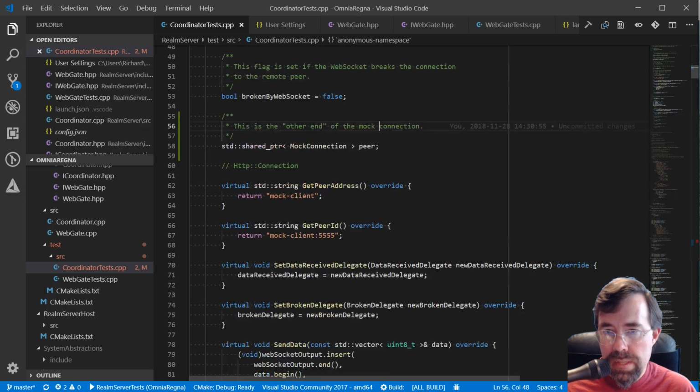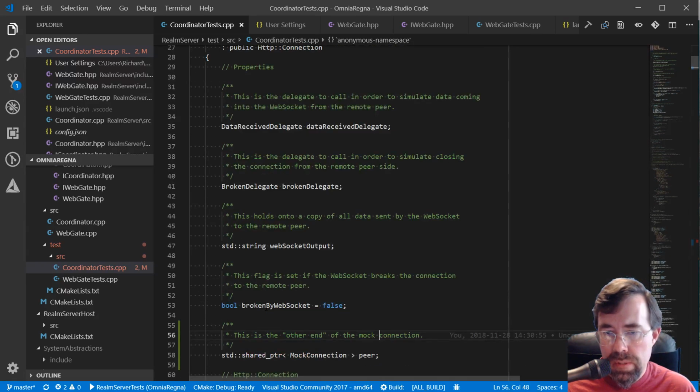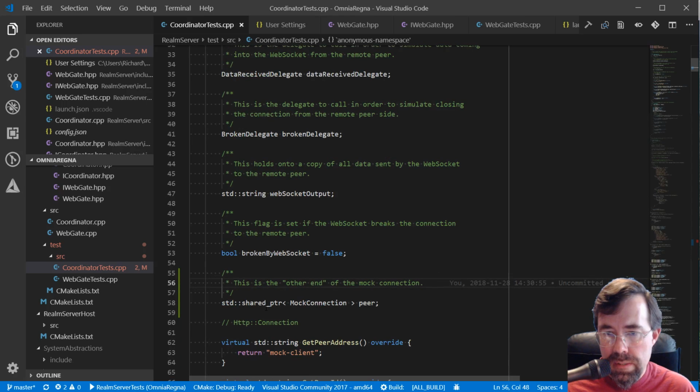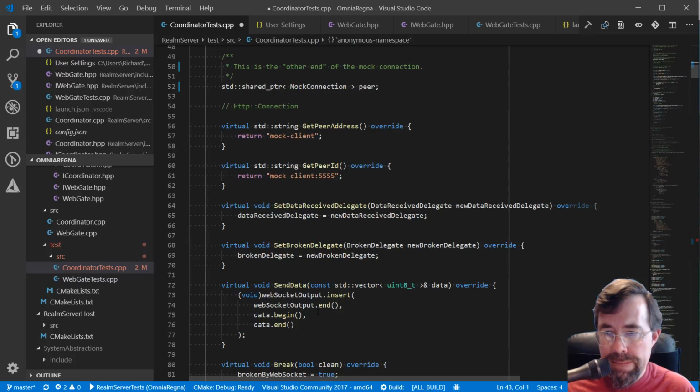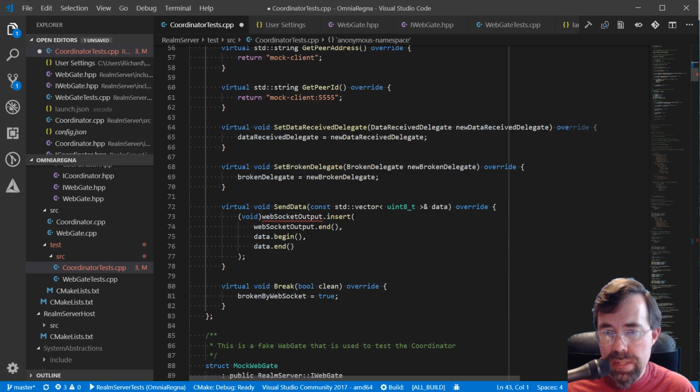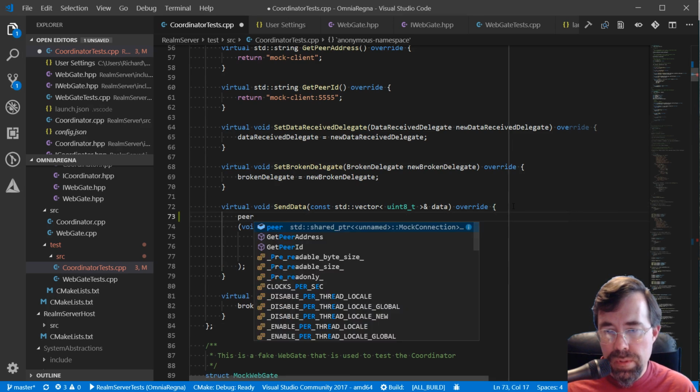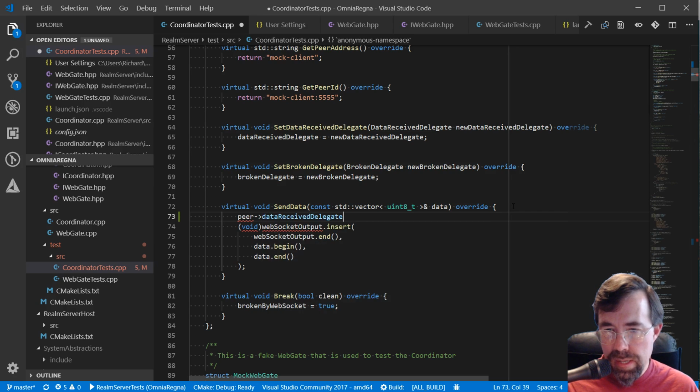So we're going to rework this so that instead we won't actually store... Where do I store the data? This WebSocket output, we won't store that anymore. We're going to keep the delegates, but what send data will do is just call the peer's data receipt delegate. Well, yeah, we'll just have to make sure the peer is always not null. I'm not going to do a check because this is just in the mock. It's all test stuff. Just assume it's been set up.